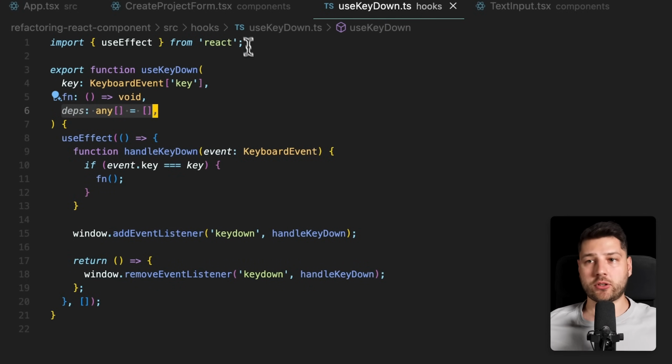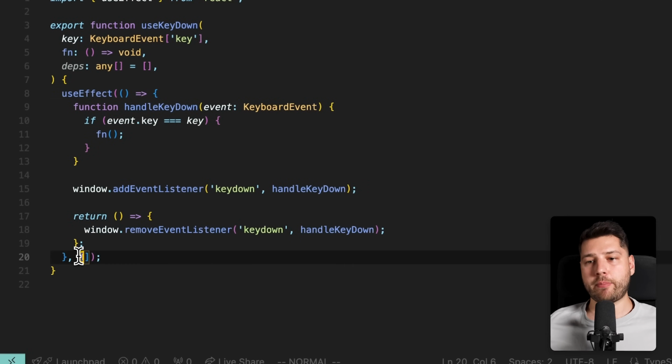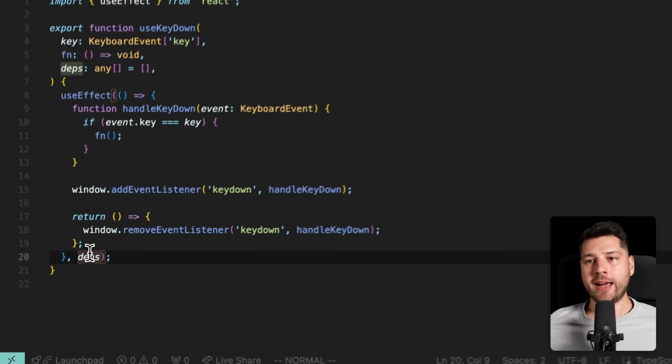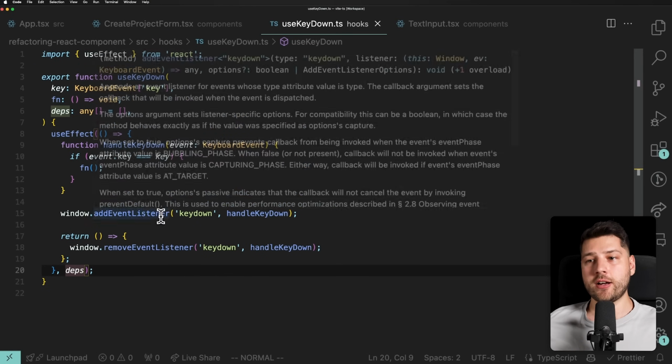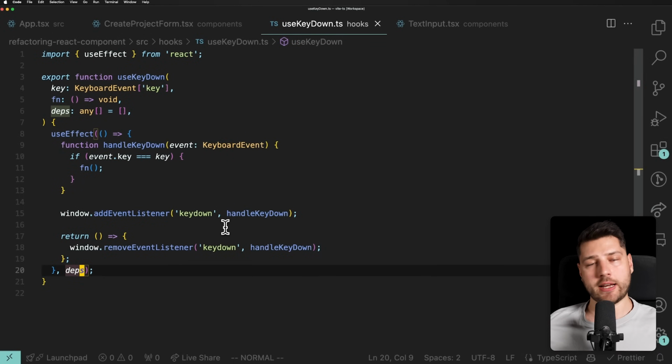The parent is going to be able to pass these dependencies, and we're just going to pass them here to the effect, deps like this. And now the parent is going to be able to completely control this useEffect, this event listener, and control when it fires, when it changes, and how it actually behaves. And that's it. With this, we have a custom hook.